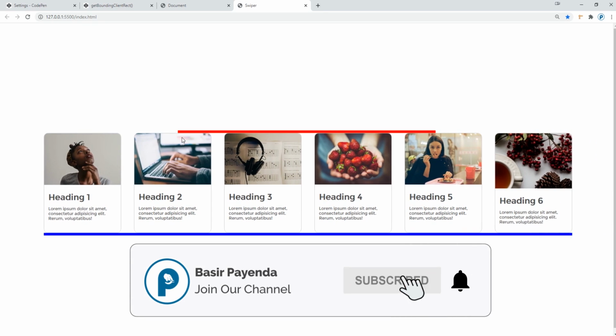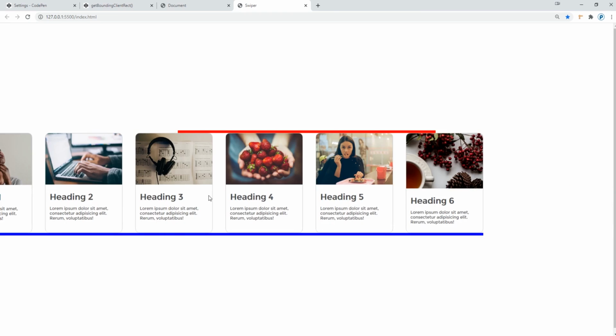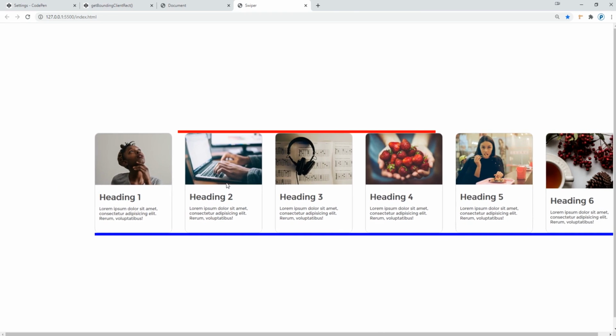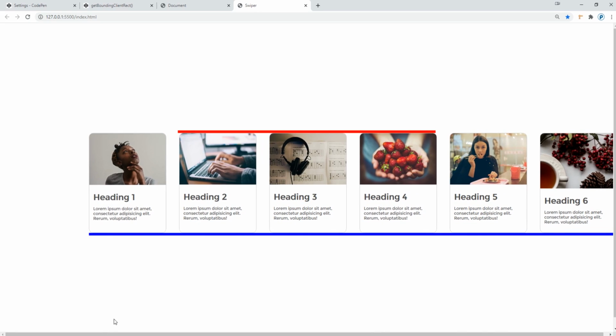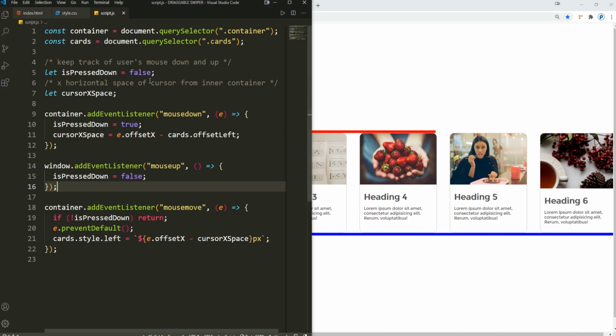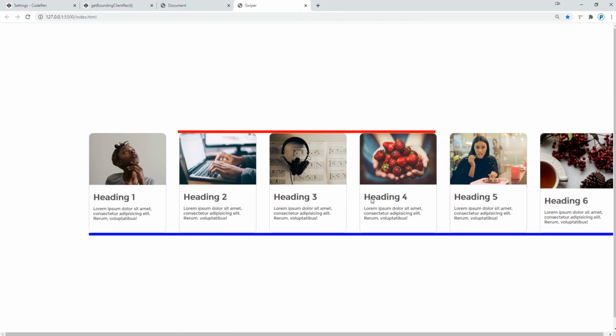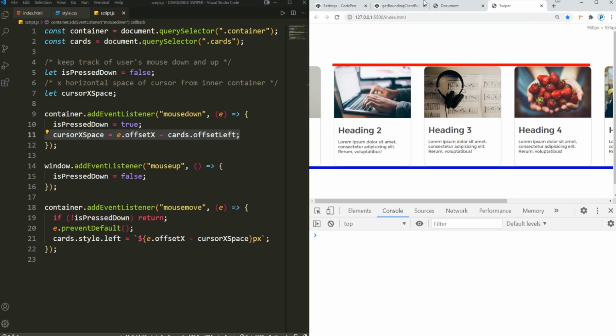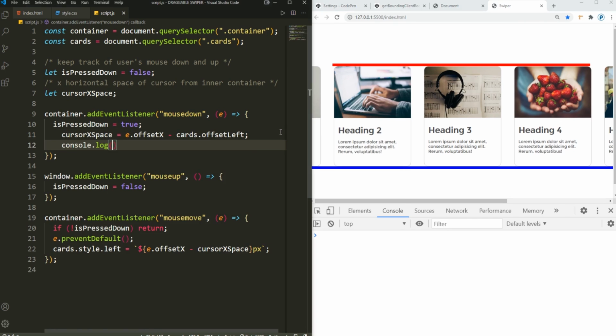Okay, so this is the container and this one is the cards container. Now you can see that you can move it toward the left side and then toward the right side. Now I can explain what is going on in this line of code right here. So first I'm gonna open the console, go to the console tab, and then if I just stack them side by side, I'm gonna say console.log cards.offsetLeft.